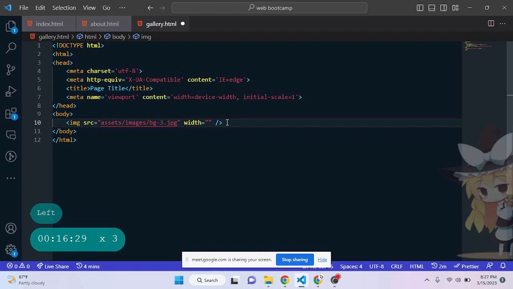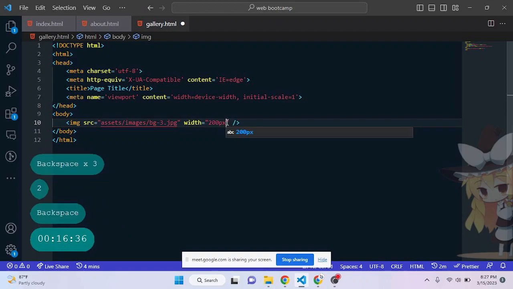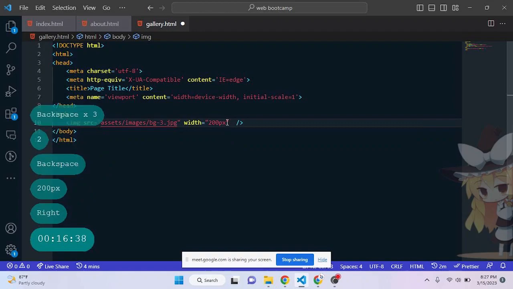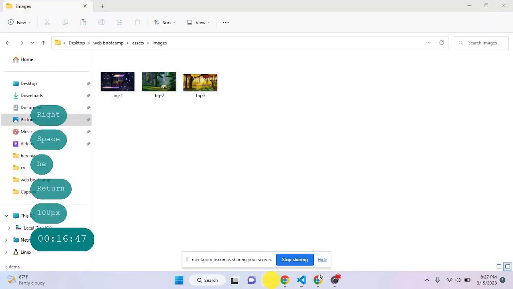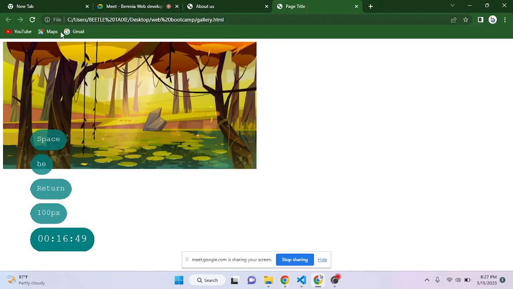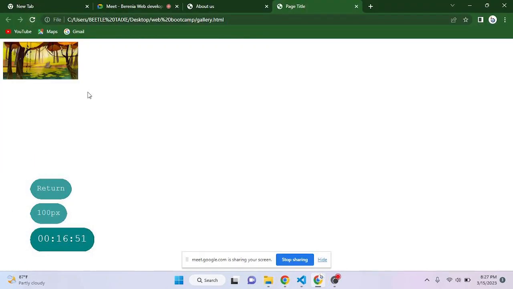So that will be, let me say, the width to be 200 px and the height to be probably 100 px, so it will still work. Do you see that? That's 200 by 100 px.